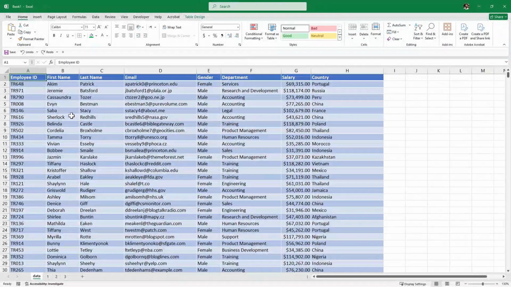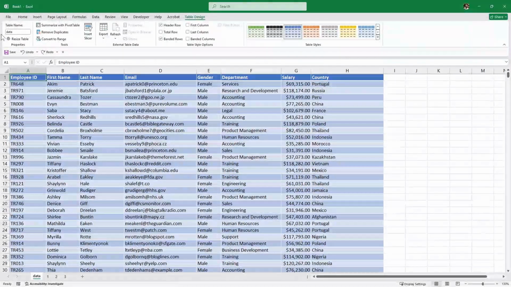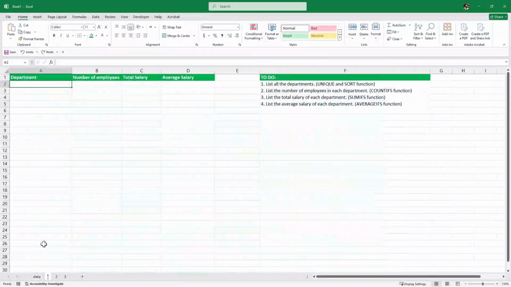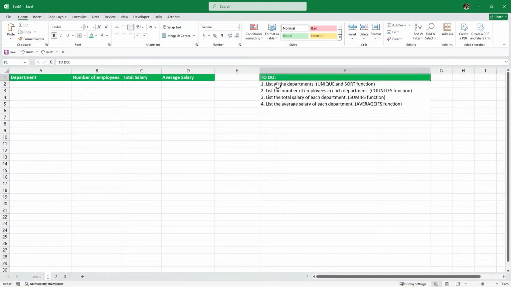So here we have this example data set of employee ID, first name, last name, email, gender, department, salary, and country. Now this is a table right here. And if we click on table design, you will see I have named this table as data so that we can use it in our functions. Alright, so I click on this sheet here, sheet number 1, and this is what we have to do. Now, first we have to list all the departments, and here I have written the name of the functions that we are going to use.